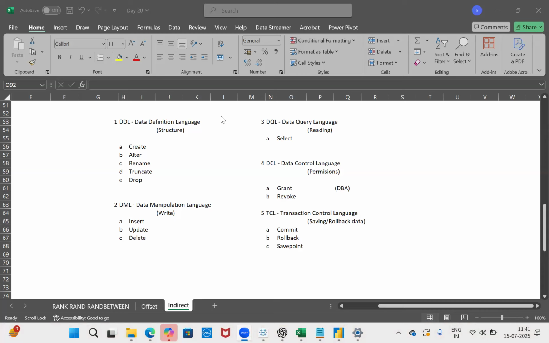From tomorrow onward, we will straight away be working on MySQL only. After that, we'll be getting into Power BI, creating databases and all those things.